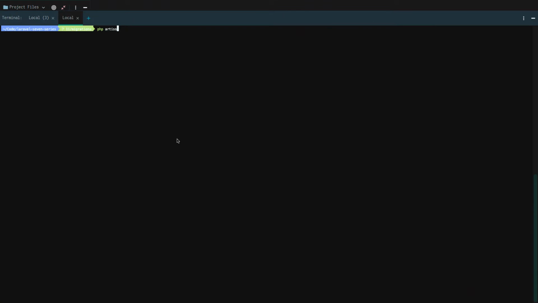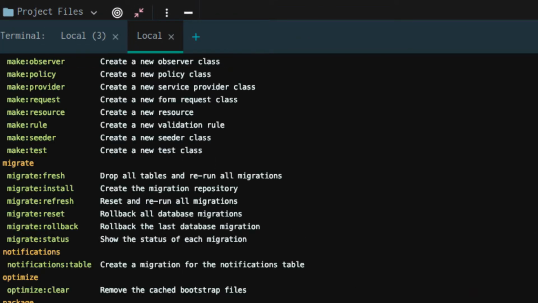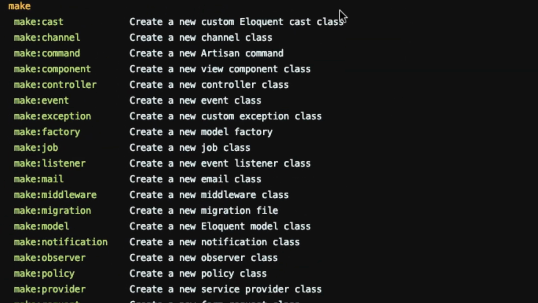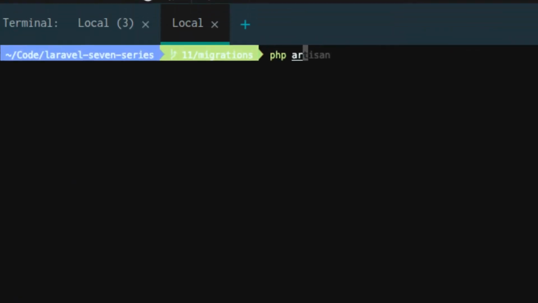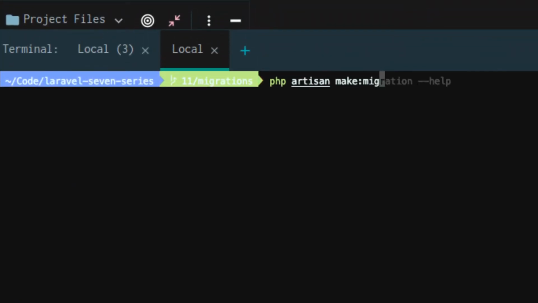We're going to run php artisan to get a list of our commands. Again, we're going to go to the make section, and specifically, we want to find make:migration, which creates a new migration file. We're going to use that command and create a new post table. Create posts table.